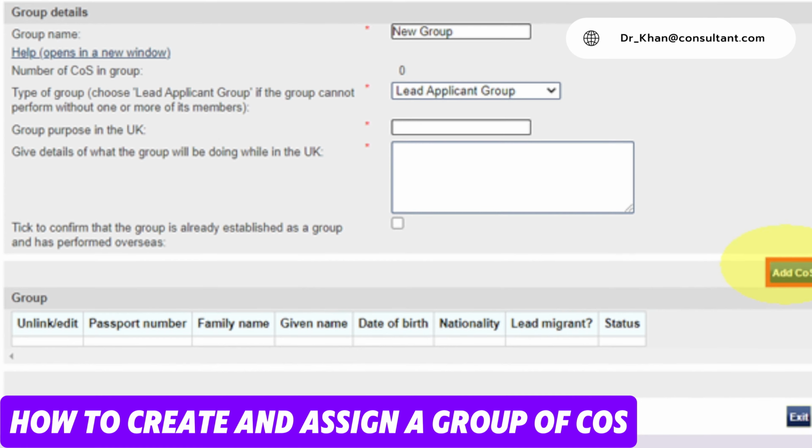After that, you will click add COS. At the bottom, you will have all the details. For example, unlink, edit, passport number, family name, given name, date of birth, nationality, lead migrant, status. Here I want to add one more thing. The Save Group button only needs to be selected when changes have been made to the group details. You do not need to save the group when adding a COS.